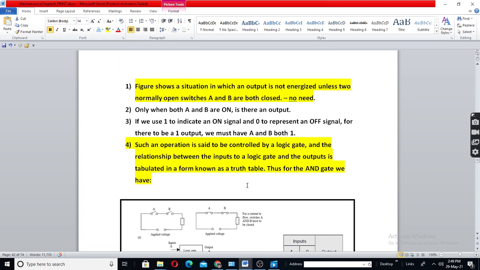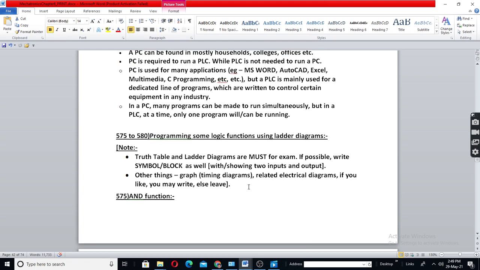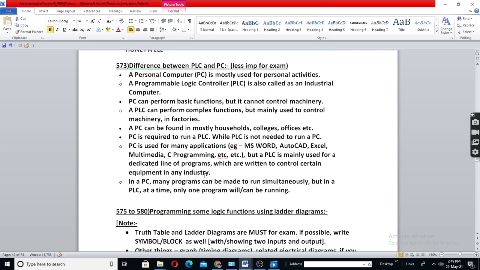And now PLC programming is already explained. Next we'll go to the next chapter in the next class.